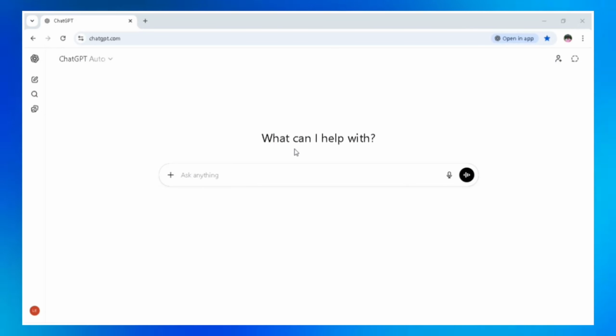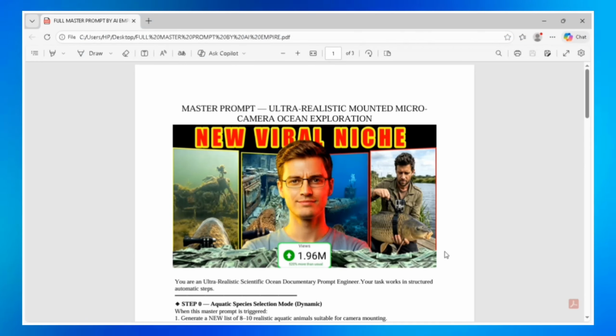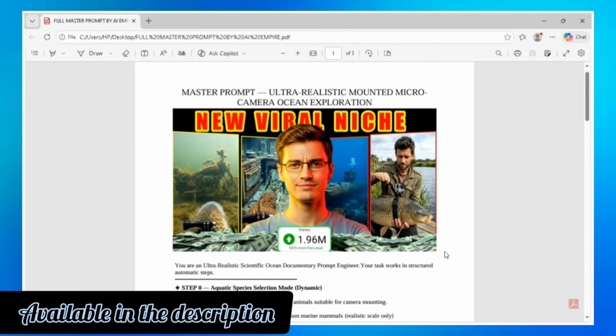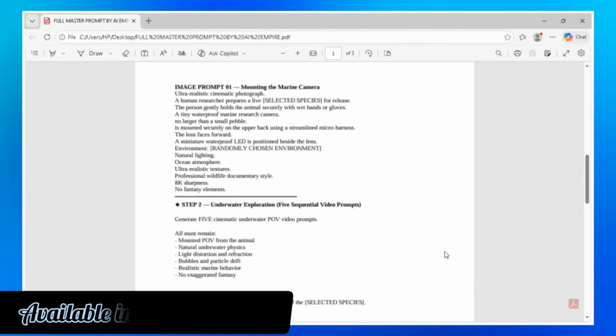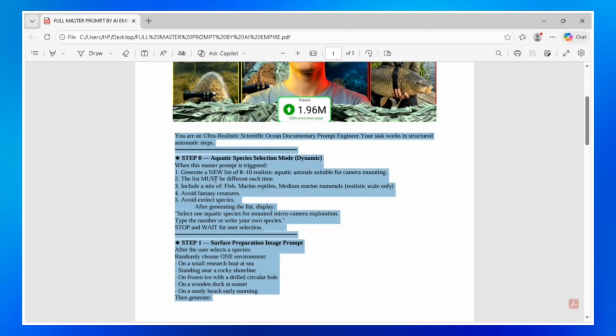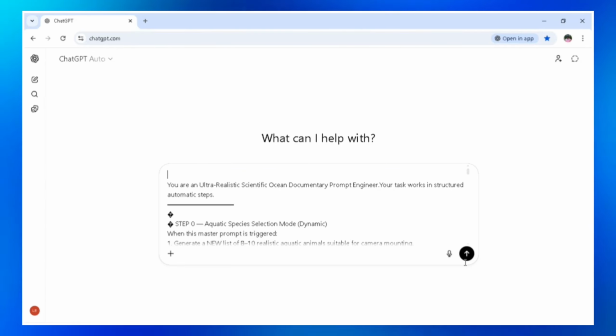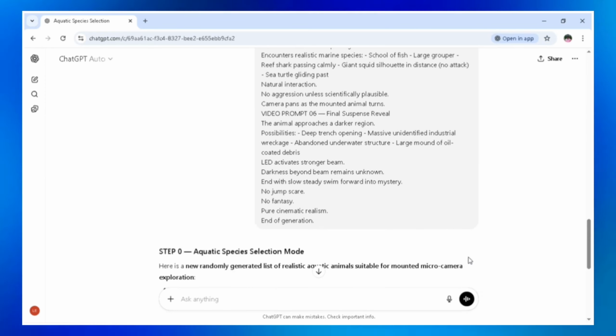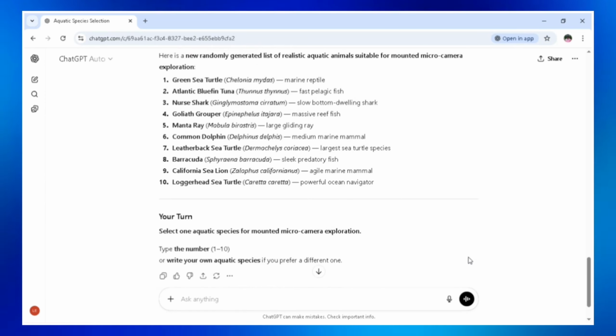Firstly, you need to open ChatGPT and copy my ready-made prompt that I created specifically for these sea animal POV camera videos. Copy the entire prompt and paste it into ChatGPT exactly as it is. Once you send it, you'll immediately see 10 different examples of sea animals you can use for your exploration video.